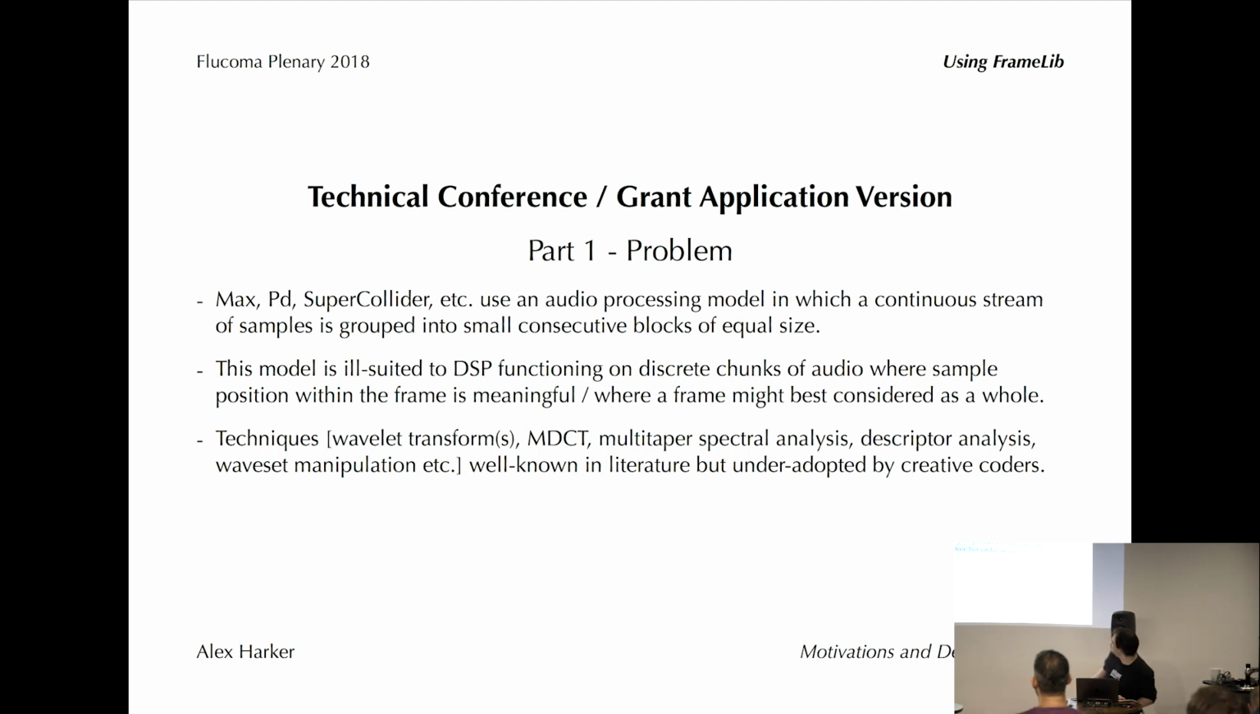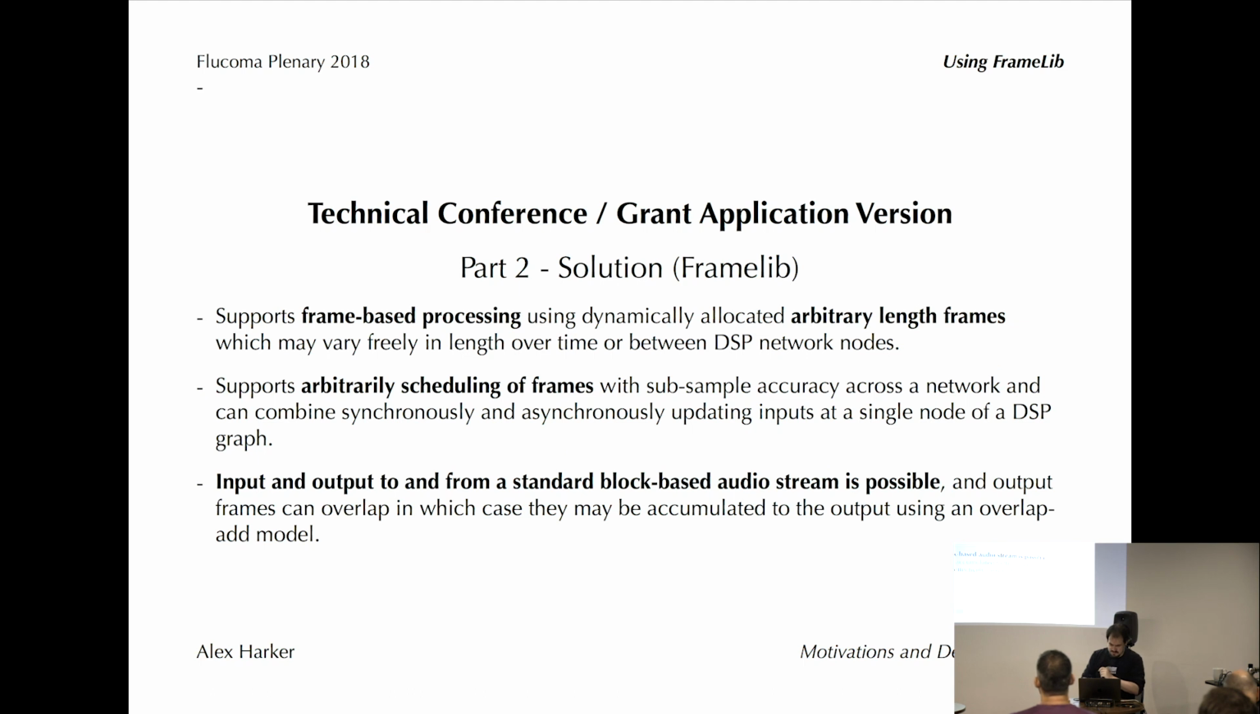So this is a kind of technical version of explaining the problem, which is basically to do with the way that audio works within Max or SuperCollider or whatever, being a continuous stream of audio that we break into convenient blocks, but they don't really mean anything. And that's okay for lots of stuff. It's okay for modeling a kind of analog type input where everything is just happening, but where there are certain kinds of processing where we want to break stuff up into discrete chunks, and the frame means something. And there are a bunch of techniques related to that, which I've listed there, which are well known in the literature but haven't really been adopted by creative coders.